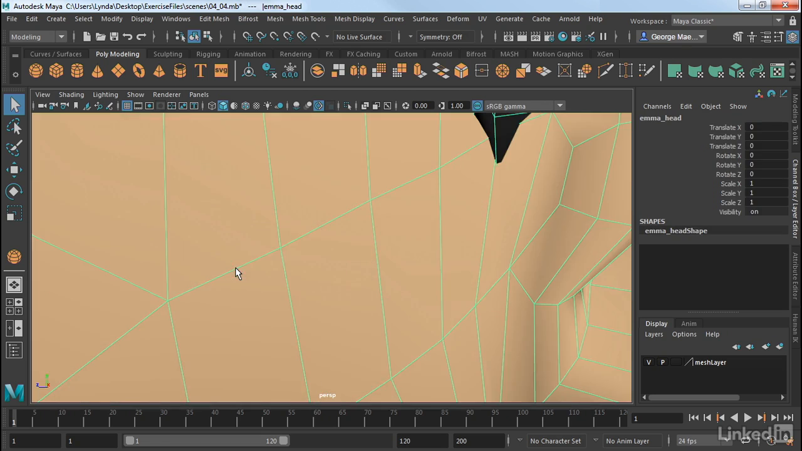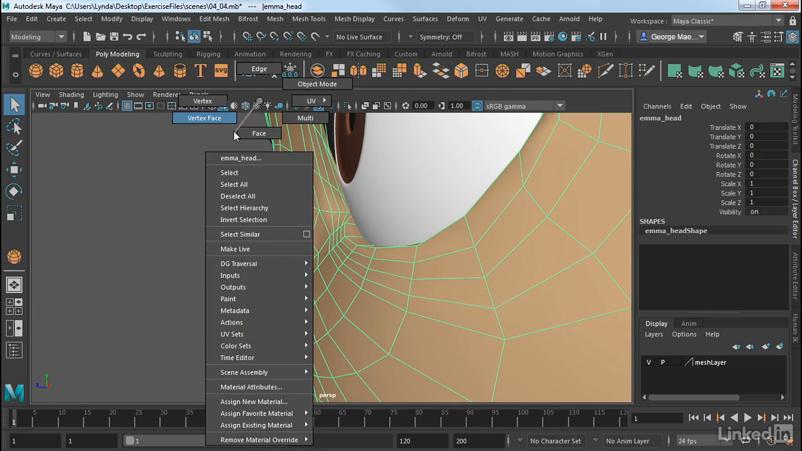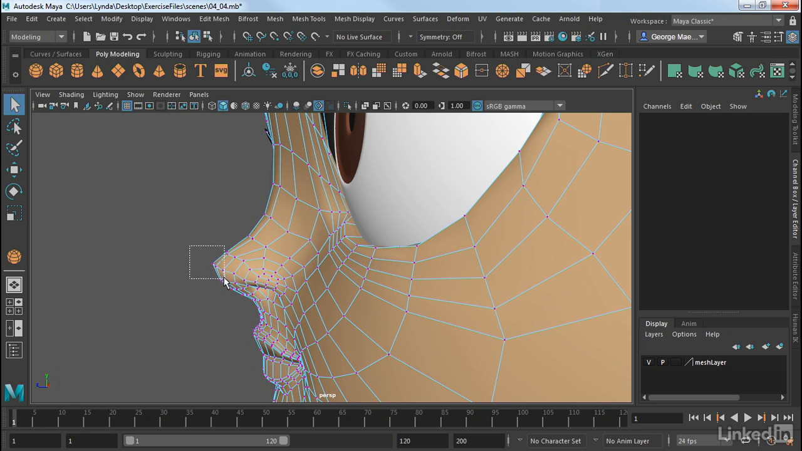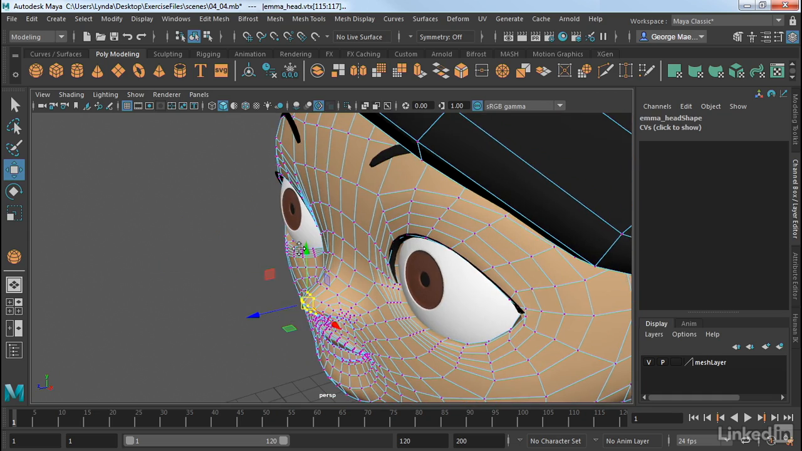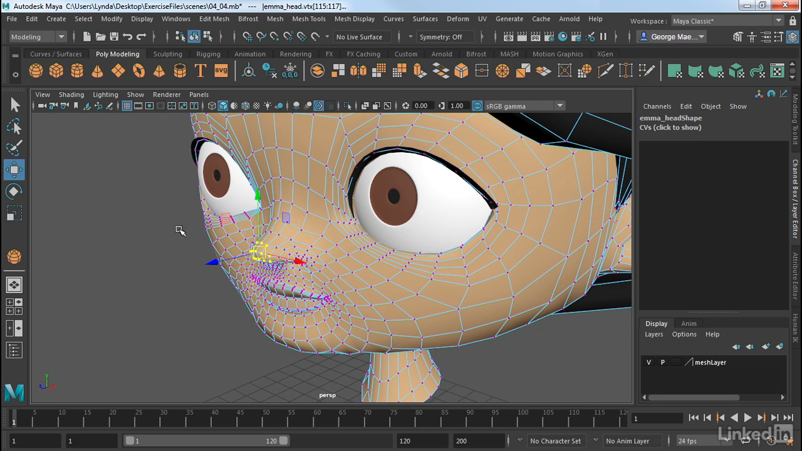Well, I could zoom in here. I could go into, say, vertex mode by right-clicking and going to that marking menu. And if I were to select some of these vertices and maybe select the move tool, you can see that I can move these, but it gets kind of crunchy or chunky. And I'm really not getting the sort of deformation that I want. I want this to be a smoother, more organic deformation. Well, soft select can come to the rescue for us.